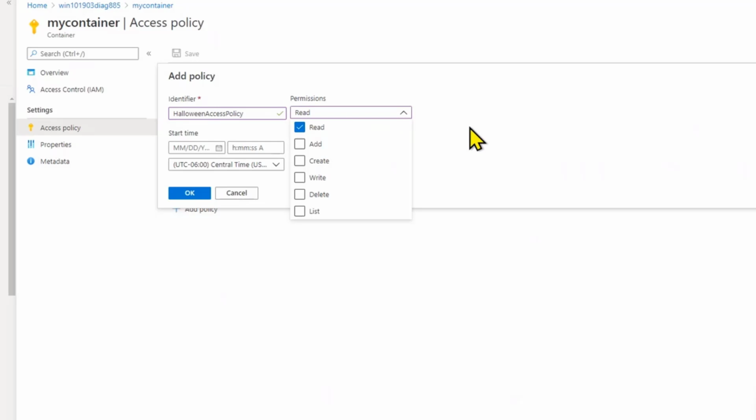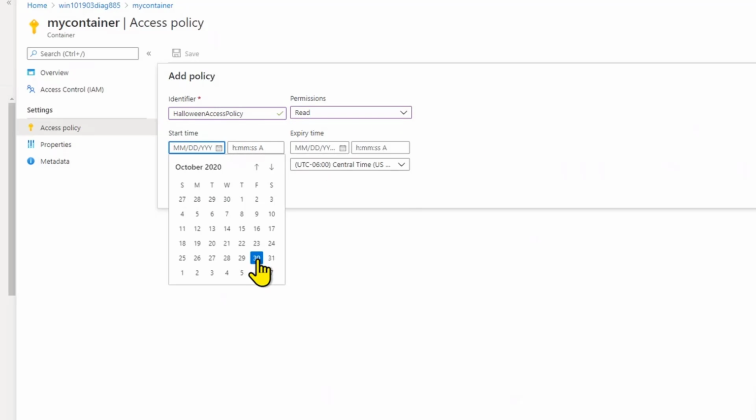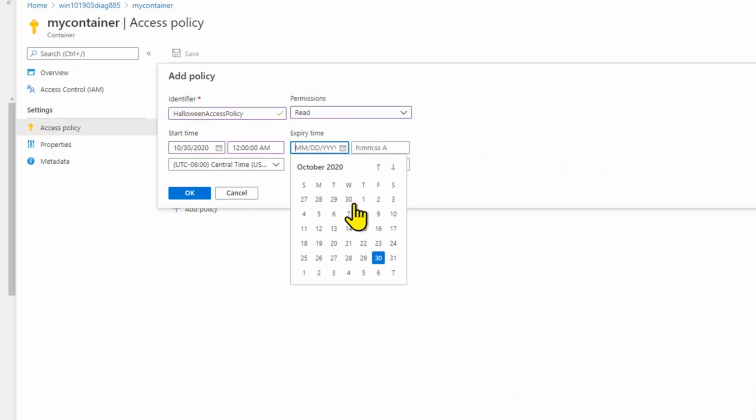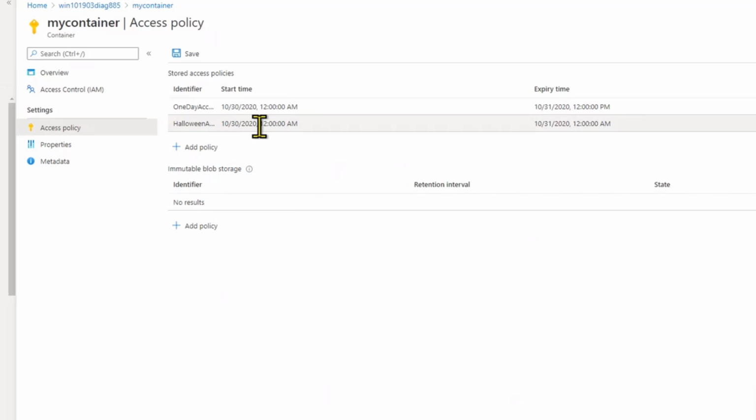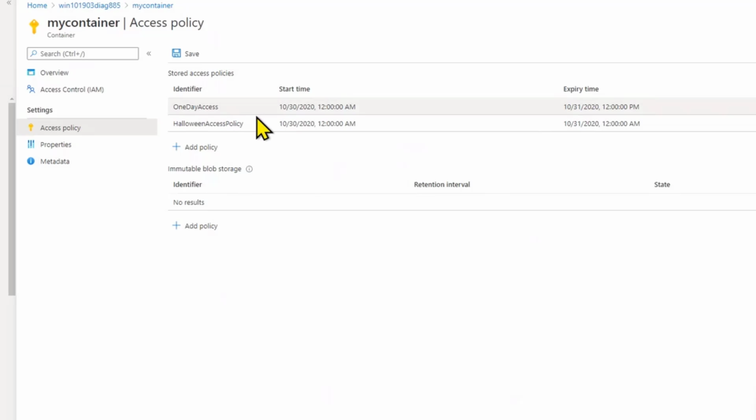I'm going to give it read only. I'm going to make it good for a day with my start and expiry time. I'll leave the time zone as it is for those purposes. And so now I've created it, and let me just expand this for you. I've got a couple of them here just in case I get a little crazy with one, but you see I created one earlier here.